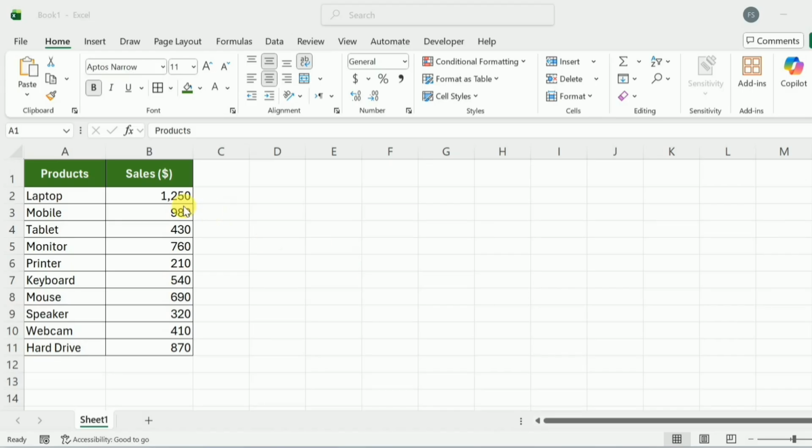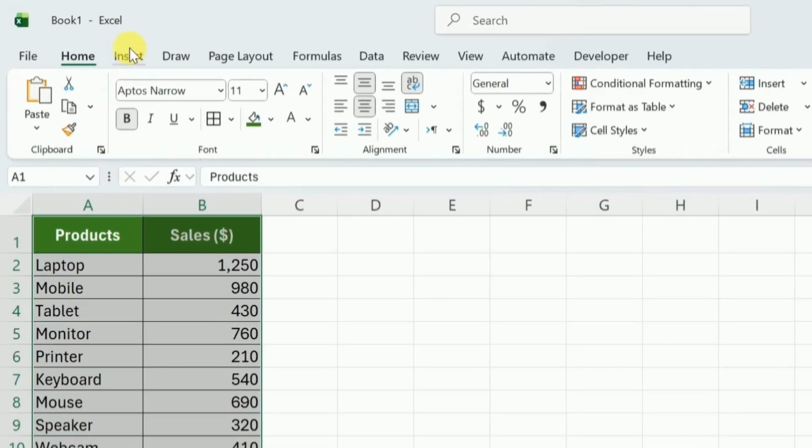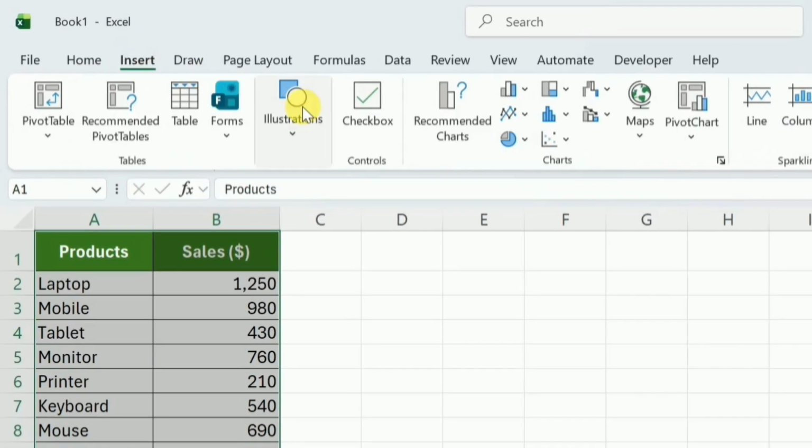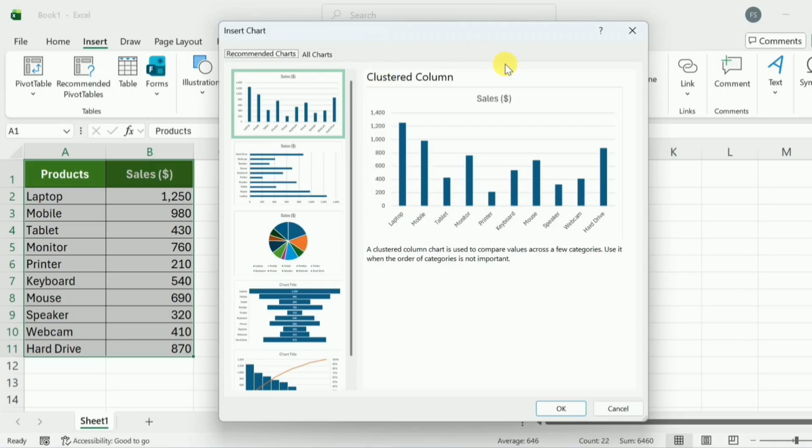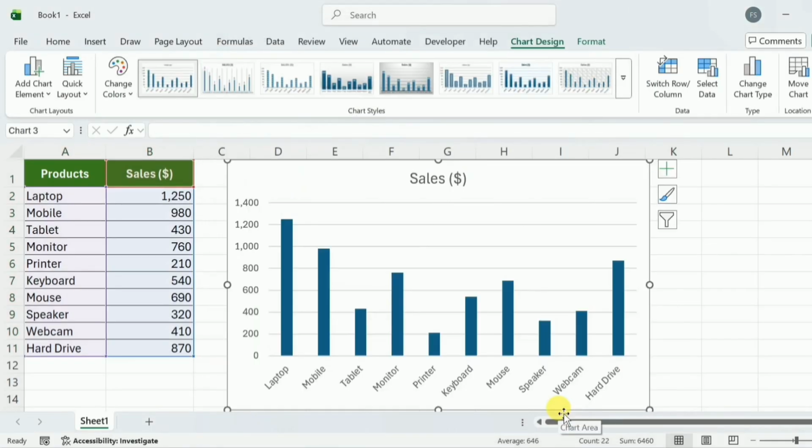So here you can see that I have the sales data of some products and I want to create a chart from this. First of all, I will select it and then I'll go to the Insert tab and click on Recommended Charts, and then click OK. So this will create the chart.